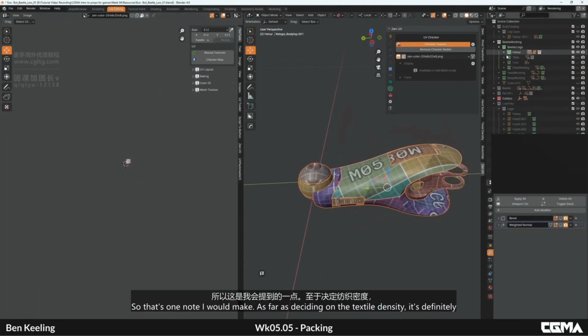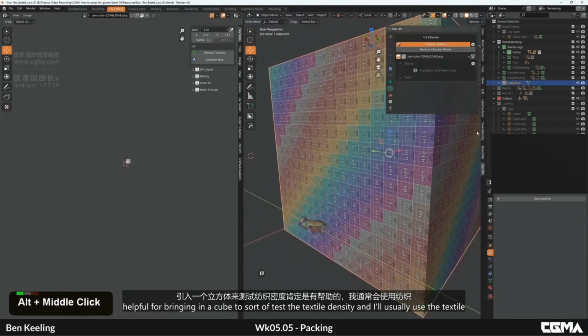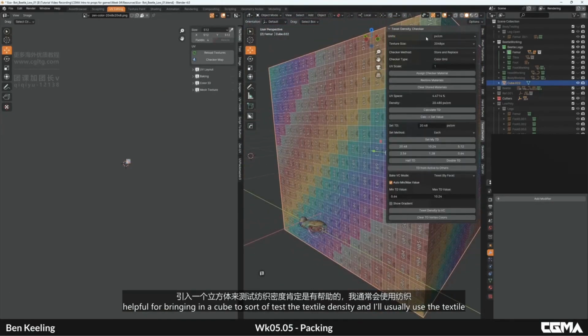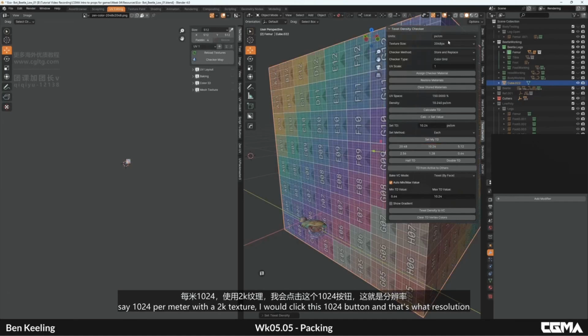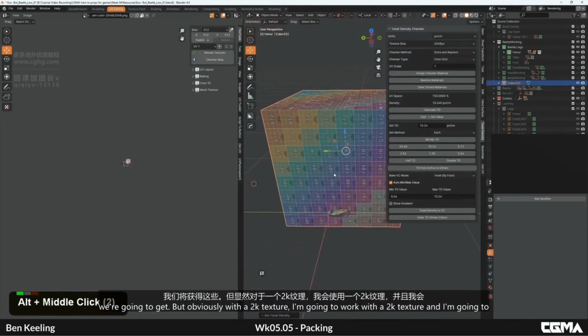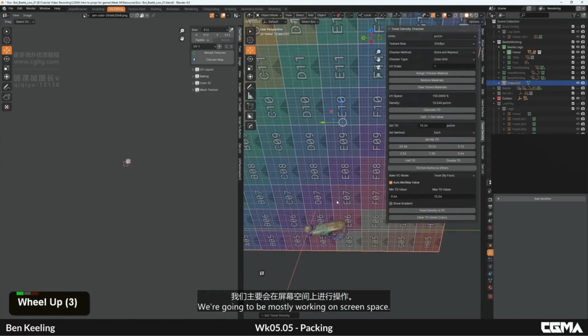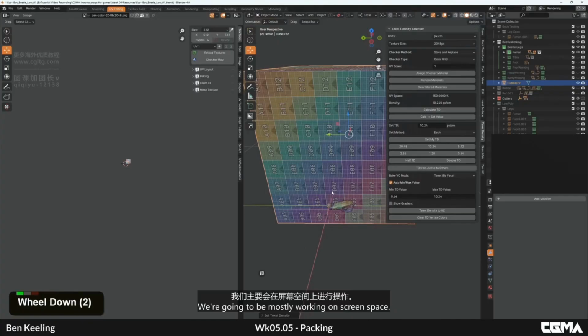As far as deciding on the texel density, it's definitely helpful to bring in a cube to sort of test the texel density, and I'll usually use the texel density checker. So if I was working with a 2K texture here and I wanted a texel density of say 1024 per meter with a 2K texture, I would click this 1024 button, and that's what resolution we're going to get. But obviously with our example, as I mentioned previously, we're not going to be working to a size based texel density. We're going to be mostly working on screen space.